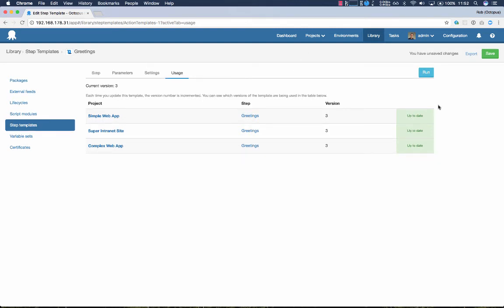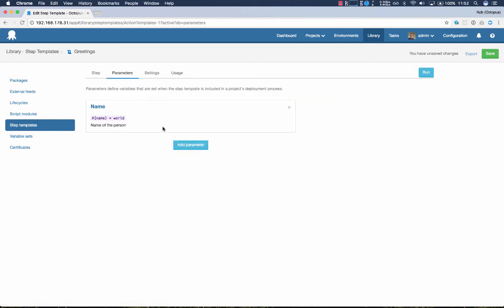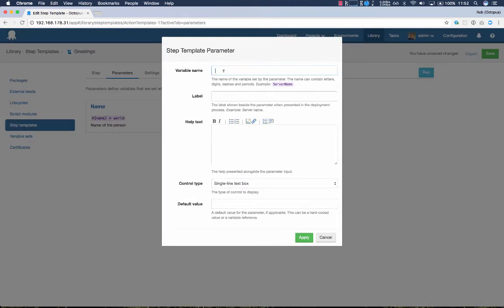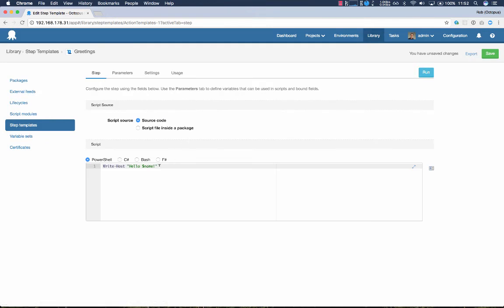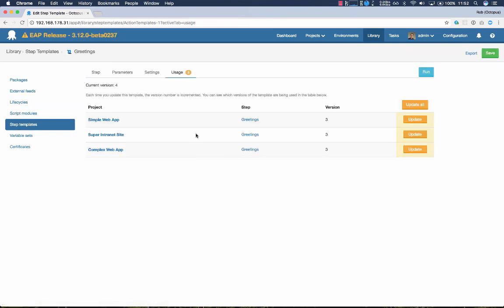If I were to make a change to this step template by adding a parameter, say country, and I don't specify a default value in this case. And if I then go and say hello name from country and save that. I can now jump to the usages tab. And if Octopus can update all the target projects automatically, it will do so. And all you have to do is click the update button.